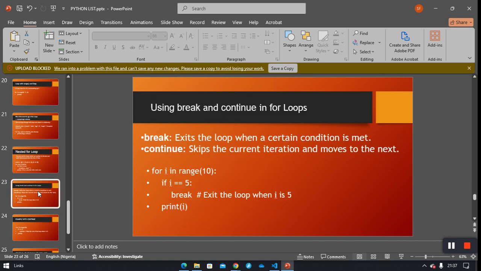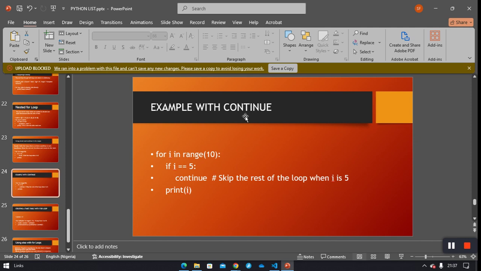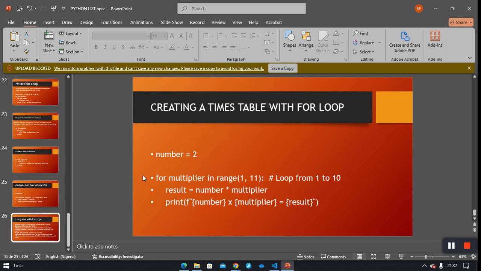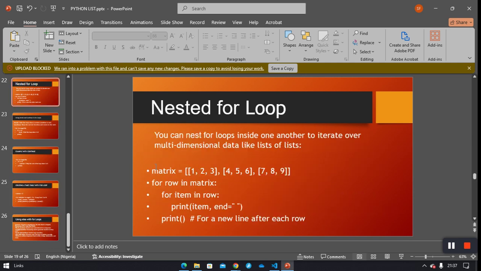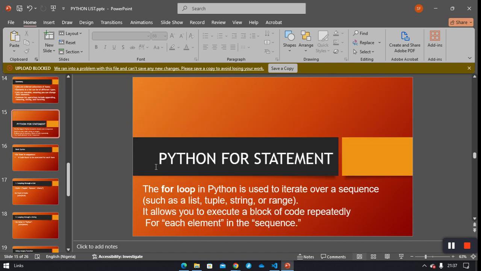Using break and continue in loops, we're going to be doing that next week. Example with continue, we're going to be doing that. Creating a timetable with a for loop, and that's all. So next week is still the continuation of the for loop statement. That's the continuation for next week, but for this week we are done.